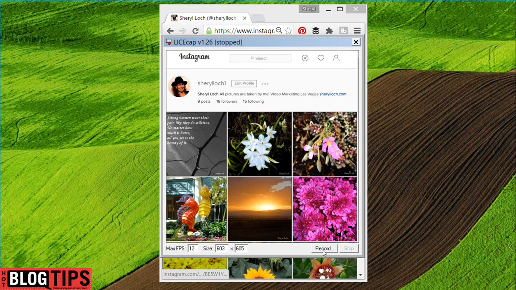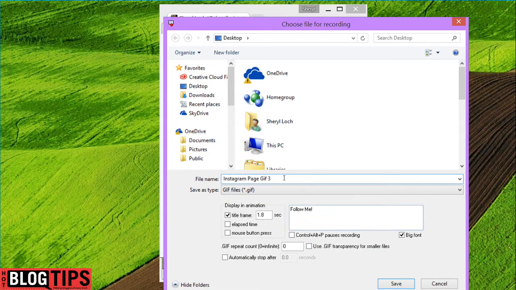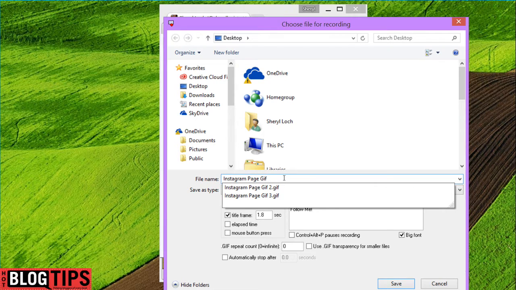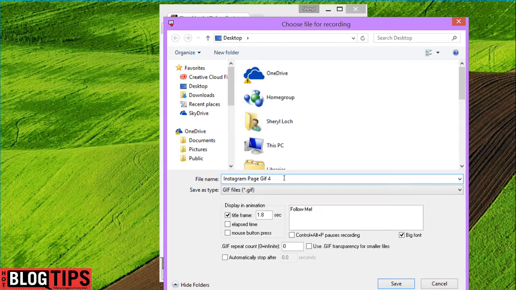And when I'm ready to go and I've got it adjusted, I'm going to hit record. Now you're going to be able to decide where you keep your image once it's made. You can have a title frame. The title frames are not fancy, they're not cool. But they're there. You can type in text, you can decide big font. It's not fancy. That's up to you.